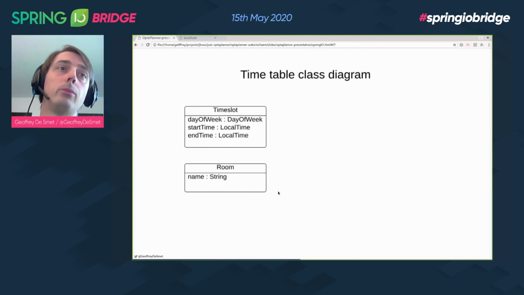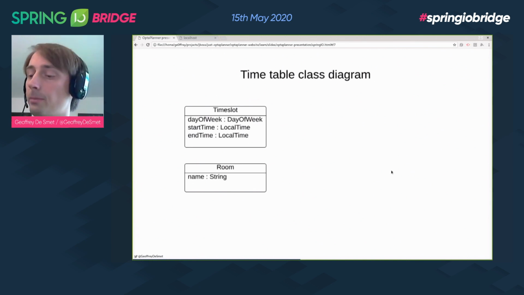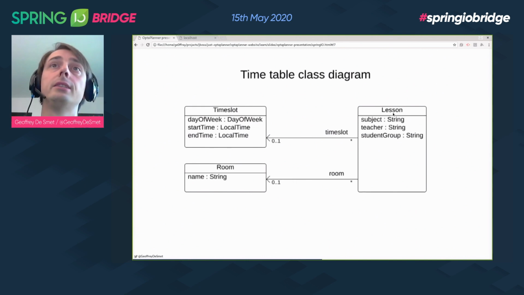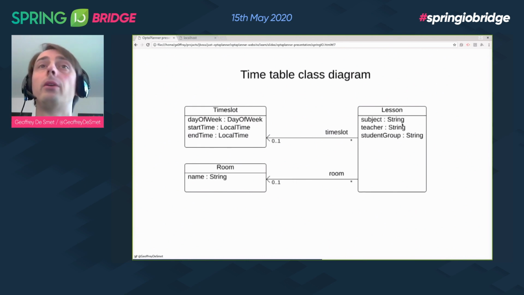It simply has a name: room A, room B, room C, and so forth. On top of that, of course, we have the lesson. And what is a lesson? It is a subject, such as math, French, chemistry, right? A teacher, such as Alan Turing, Marie Curie, and so forth, and a group of students, such as the 9th grade, the 10th grade, and so forth.